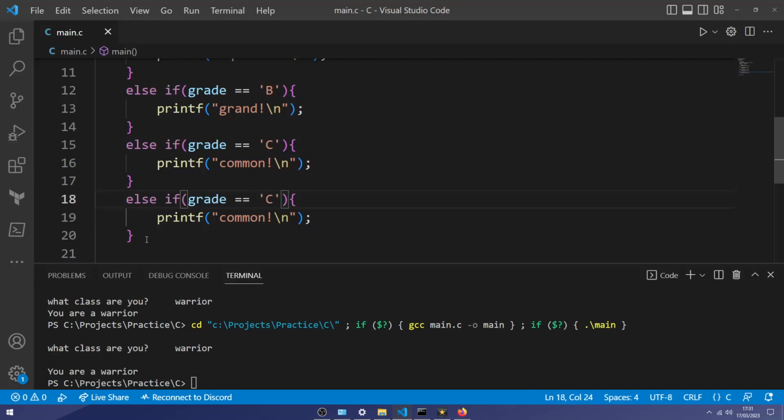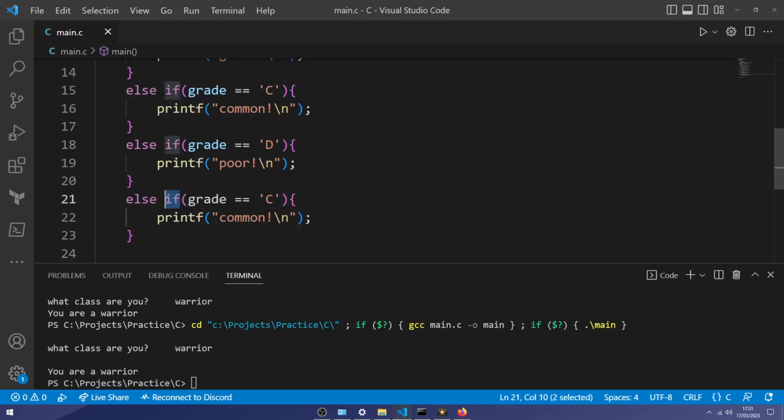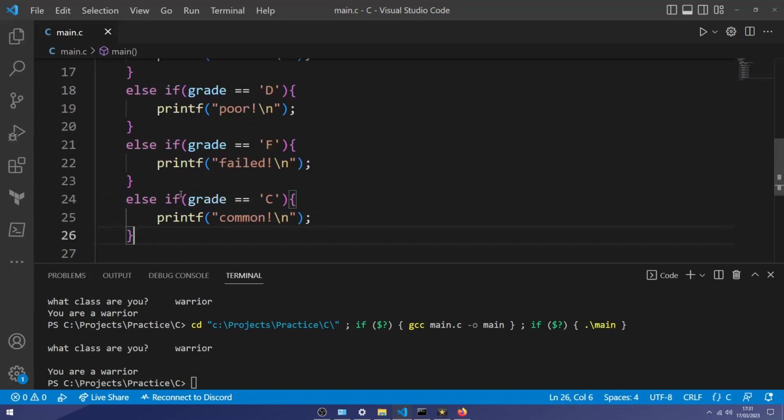If you guys ever played Morrowind, I'm kind of using the naming conventions of that there. And then D, that's a poor grade. We'll copy paste that again. And if the grade is F, it's failed. And finally, if the user put in something that wasn't expected, then we'll just do it's invalid.